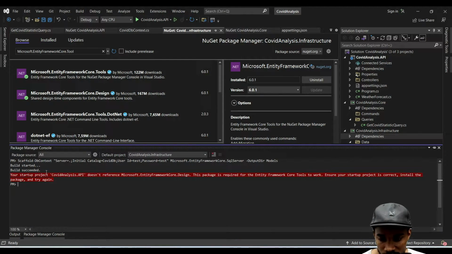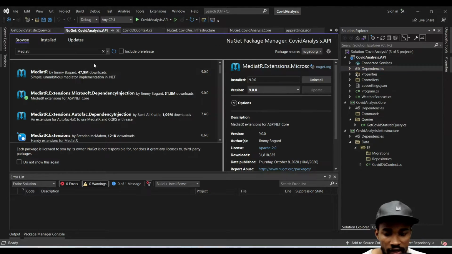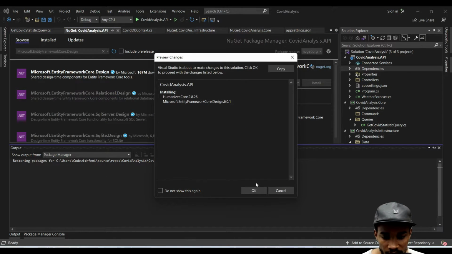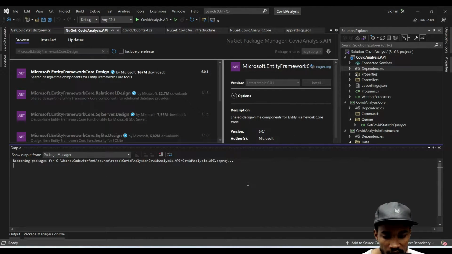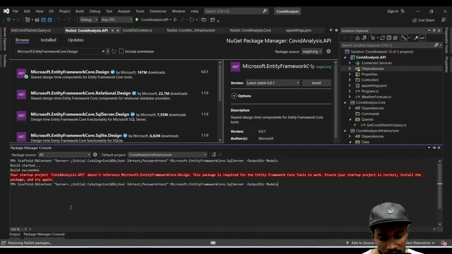Okay, it's built and succeeded. So it's saying that your startup project, the code analysis API, doesn't reference it. That means that even our actual API also needs it. So let's go there and do the same. These are the ways you can make sure that you're implementing this correctly. Install it there on the API, make sure it's right there. Okay, finished. Let's try it again. Build start.